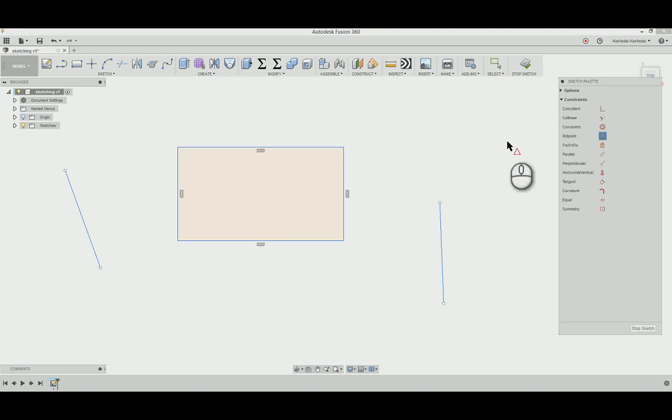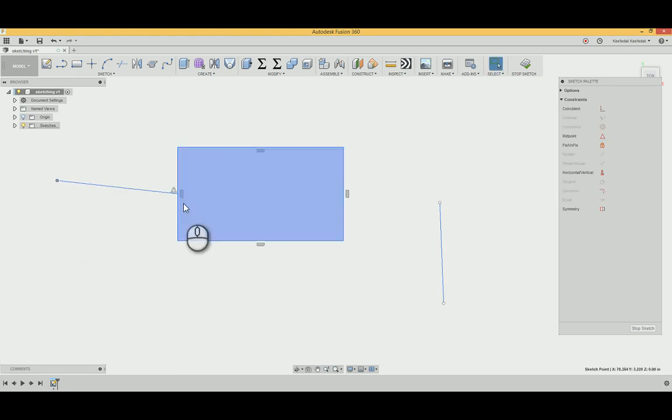And what I'm going to do is this first line, I'm going to click the end of that line, the dot, and now I'm going to click the side of this rectangle. And what it did, I'm going to just hit escape, it snapped that end to the midpoint of that rectangle.